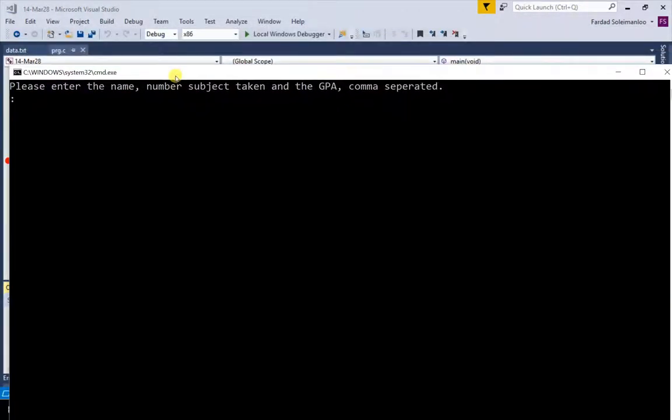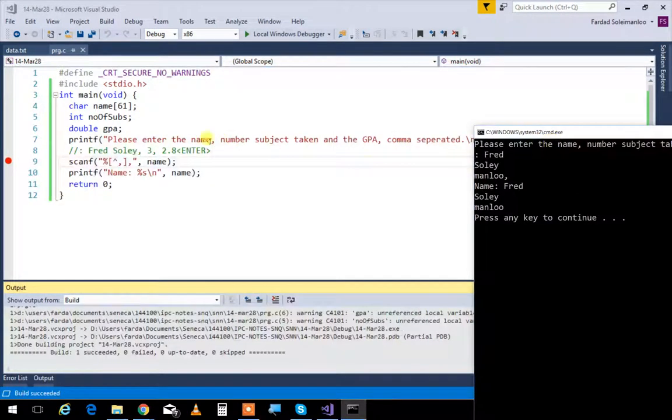I'm saying over here, Fred, and I hit enter, and I say Soleil. And I hit enter, and they say Manlu. And I put comma now, and I hit enter. You see what happened? It even reads the new lines. And when it's printing it, because now new lines are within the string, when you print it, it actually goes to new line. So it's got to keep reading. The scanf is not going to go away. It's just going to hang over there waiting for you. Okay? All right. Yes.